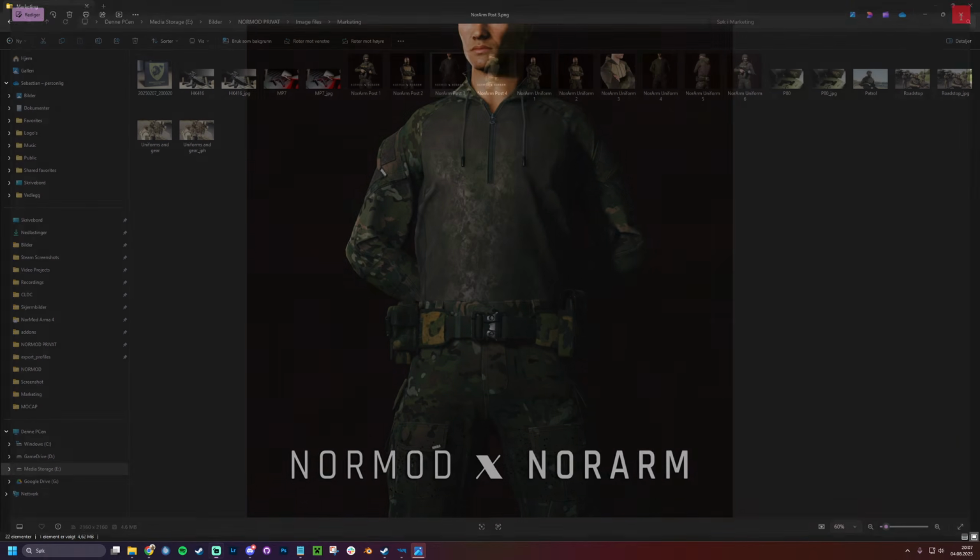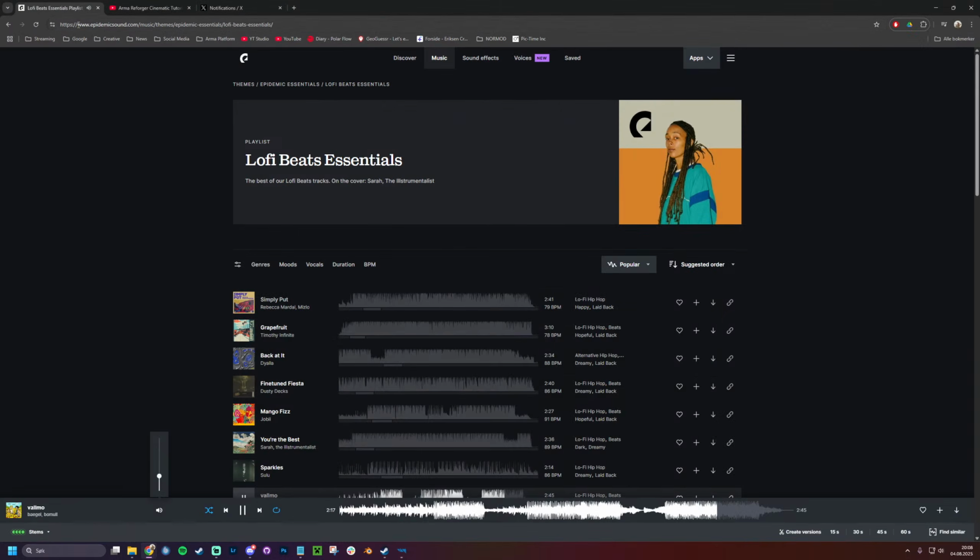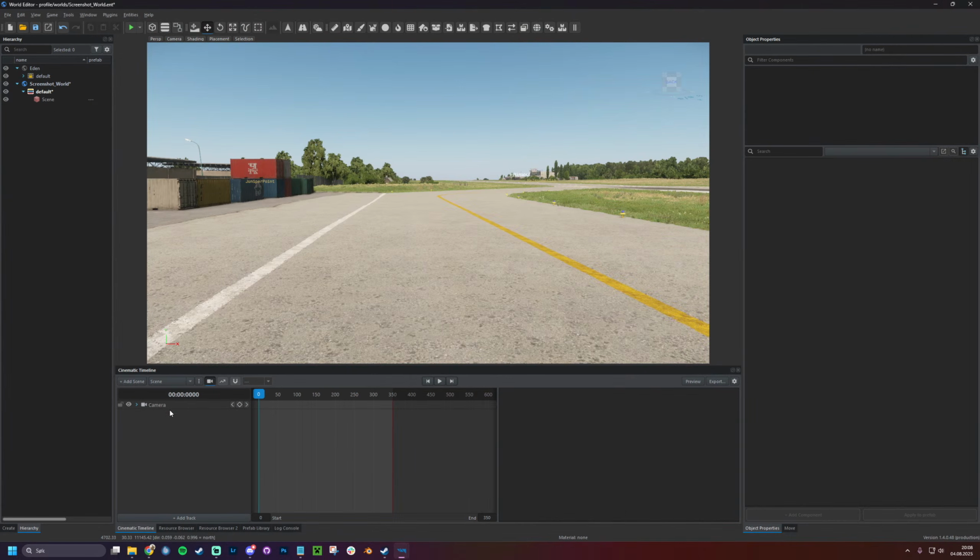All right. So the first thing we're going to do is add a scene. Doesn't need to have a specific name, but if you're making several for cinematic, just name them 01, 02. I'm just going to make a scene. Is the music okay? Okay. And then we're going to add a camera track. See, I need to adjust this for myself. It's too loud for me. There we go. We have a camera track.